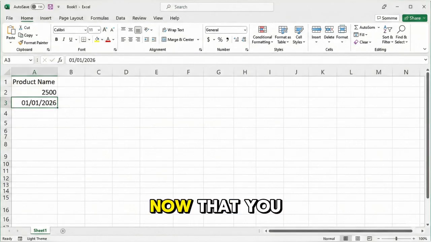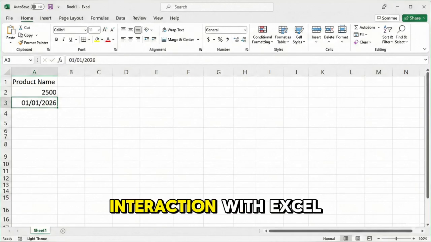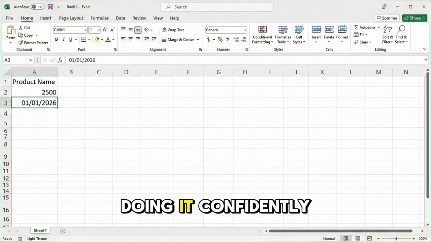Now that you understand what a cell in Microsoft Excel is, click on any cell and start typing. It's that simple. Press Enter to move down. Press Tab to move across. Need to make changes? Double-click the cell or edit directly in the formula bar. Data entry is your first real interaction with Excel, and now you're doing it confidently.